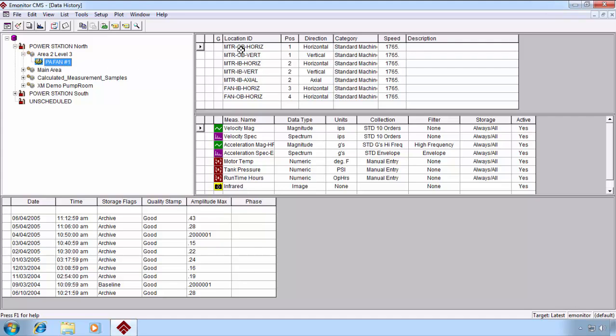The location represents a physical location on a machine where we are taking data, which might be an accelerometer attached to a mag base with a data collector, a handheld data collector, or it may represent a channel on one of our online hardware devices. So under each location, we have 1 or more measurements defined.